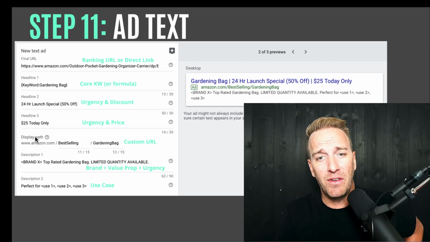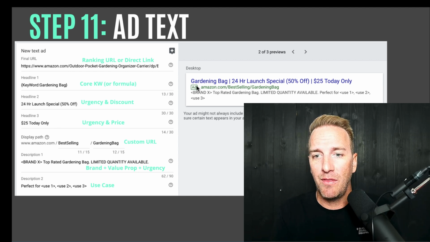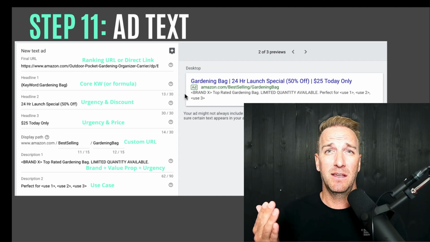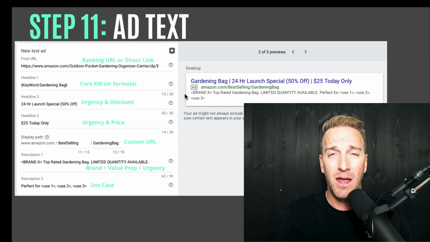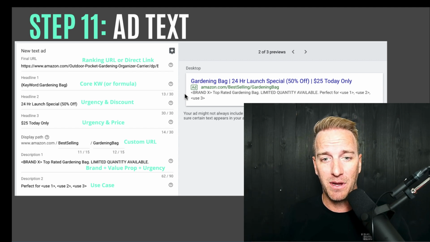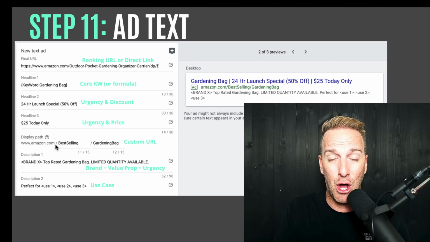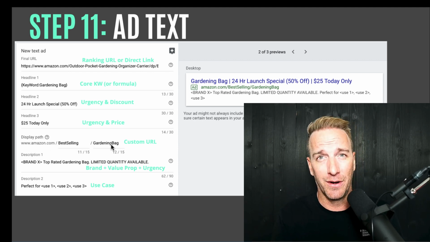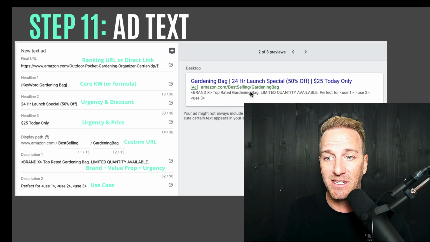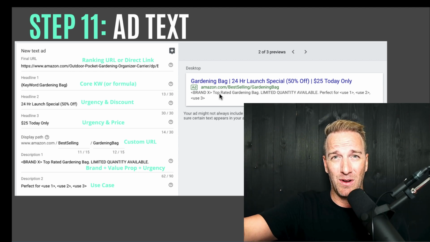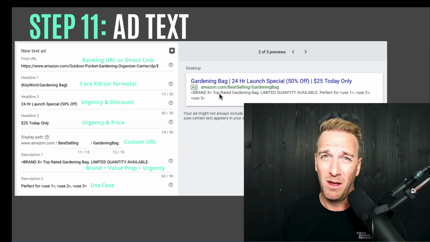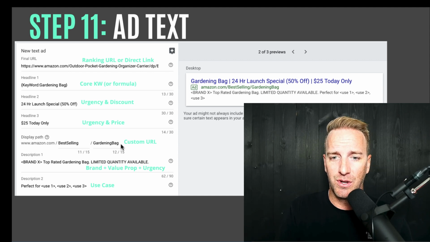The other cool thing that you can do here is the display URL that's shown here. You can customize this, so it doesn't need to be your exact URL. And you can use very sales-oriented copy in this. So in this case, it says amazon.com/bestselling is a word that I put in there, and then /gardening bag. So again, you can kind of customize each of these things. So if I'm shopping on Google and I see this, I'm thinking, hey, this is a best-selling gardening bag. I got a 24-hour launch special. It's 50% off. I like this. I'm going to click on it. So you can customize that.